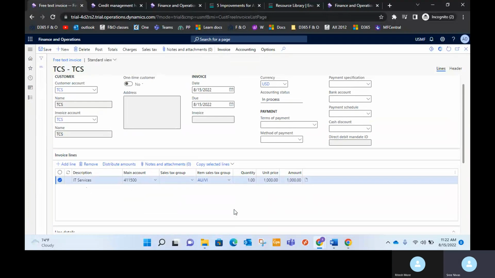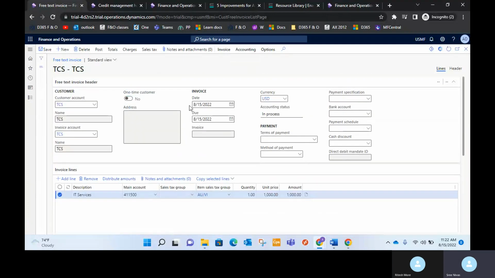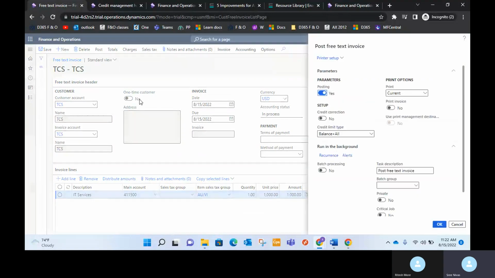Since we have entered almost all the details here, now we'll try to click on post. And there's one more option, one time customer. If it is a one time customer, you can click on this one. Under posting, ensure this option is enabled as yes. By default it will be yes, but check once again, because only once it is enabled will you be able to post the journal entry.